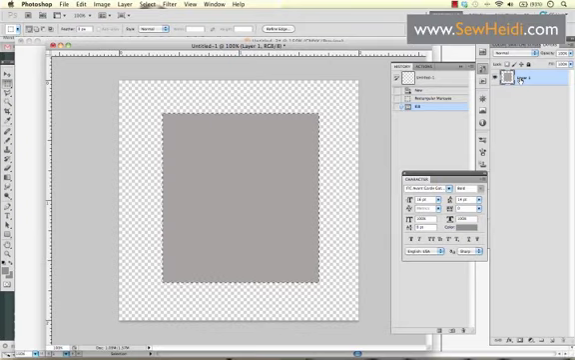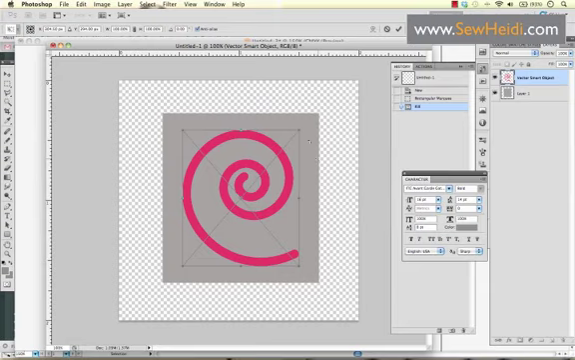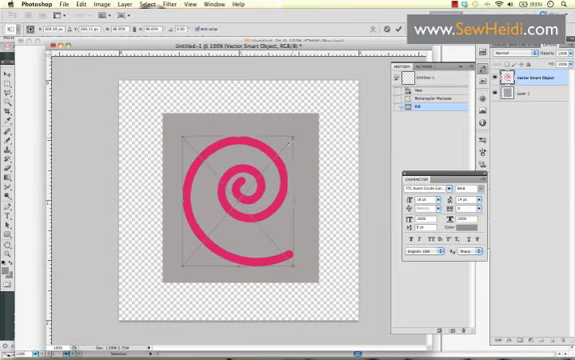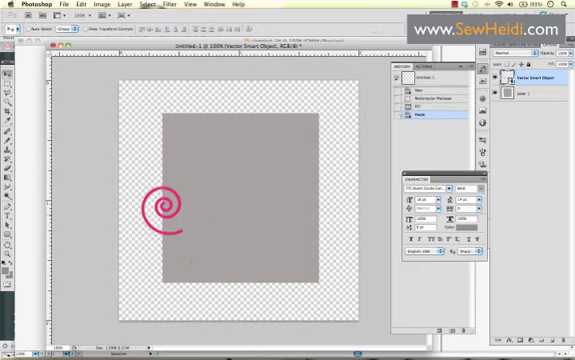Now we still have our vector graphic on our clipboard, so we'll just say paste, and in here you're going to want to specify paste as a smart object. So say okay. Now it's a little big, so I'm going to scale it down a little bit. Place that, and I am going to place it somewhere along the edge.